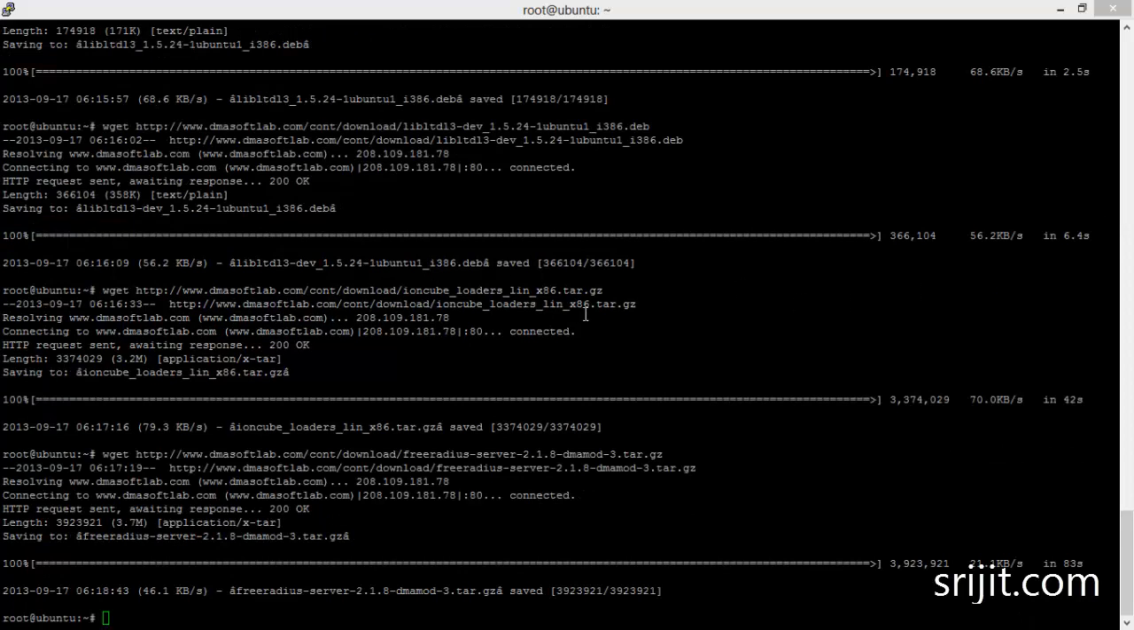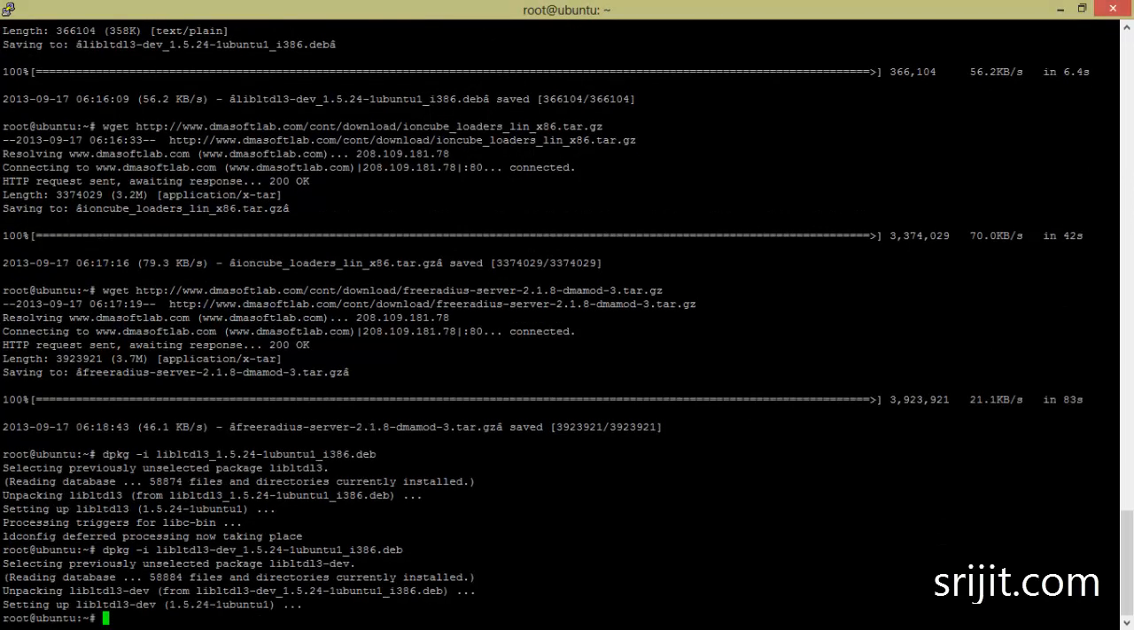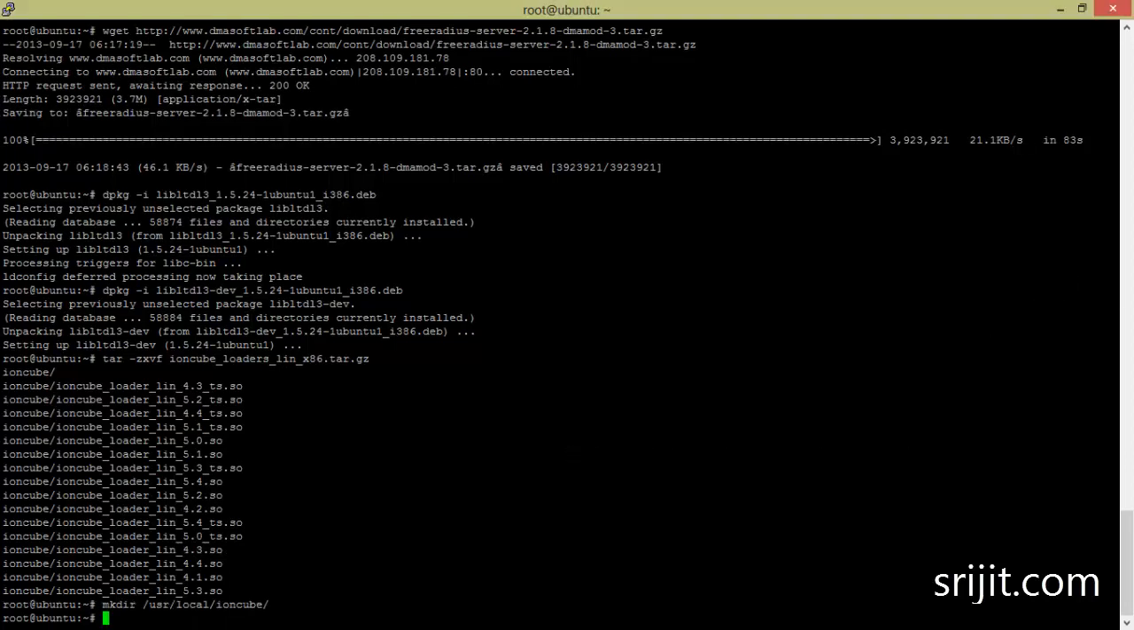So now we'll continue installing the libtool packages we downloaded. So here it is, and the second one will install. After that, we'll extract the IonCube loaders we downloaded previously. Then we'll make a new directory in /usr/local/ioncube, and then we'll move all the IonCube files from the extracted folder to the new location.